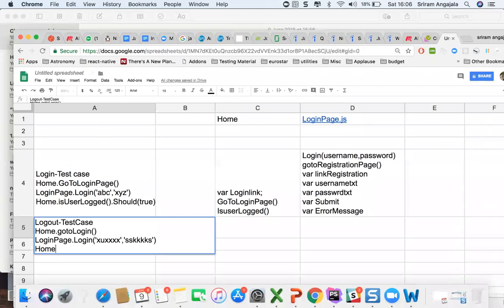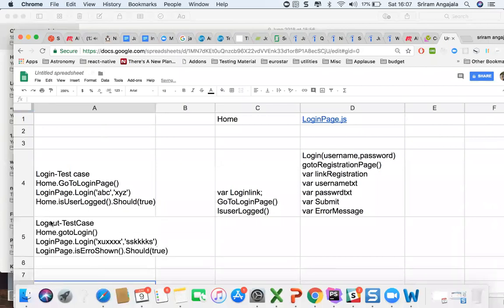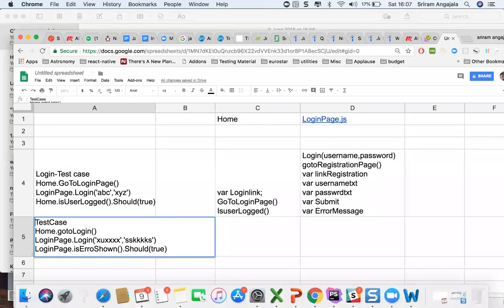Then what I will do, instead of homepage dot is, I will use login page dot is shown. Okay, and there should be an error or not at that point. Yes, that's it. See, my not logout test case, sorry, it is invalid login.